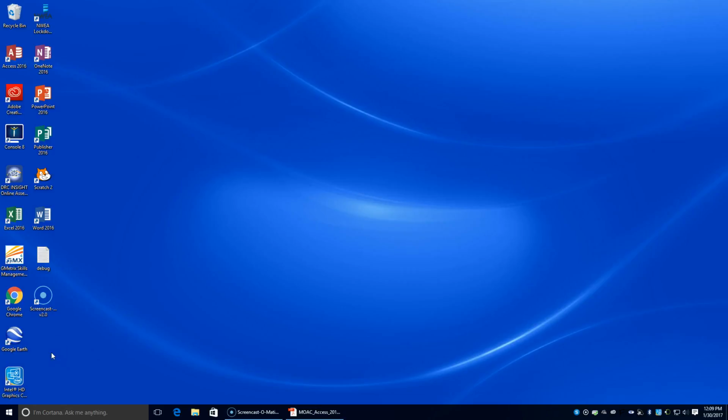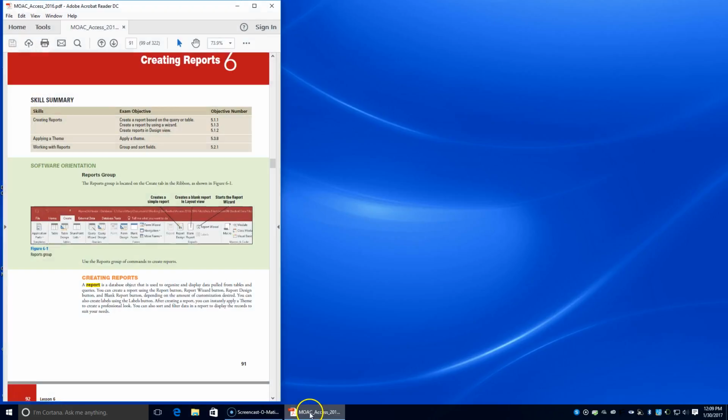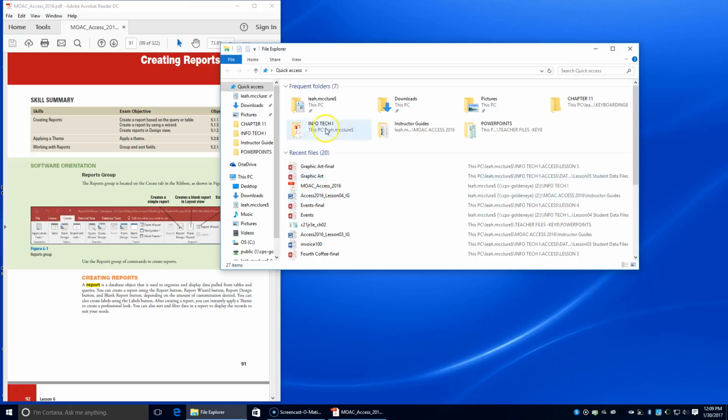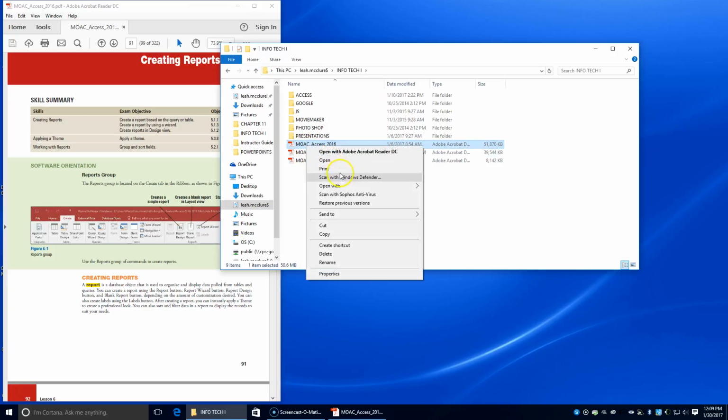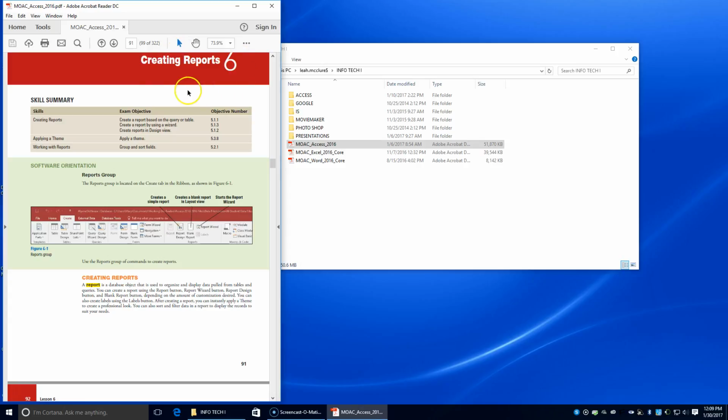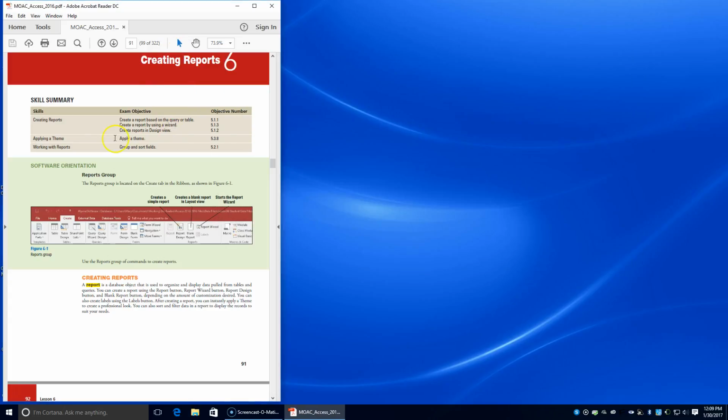Today we're going to be working on lesson 6, which is creating reports. So if you haven't already, go to your Infotech folder and make sure you open with Adobe Acrobat Reader and pull up Creating Reports Lesson 6. Okay. So today's learning objectives are creating reports, applying a theme, and working with reports.